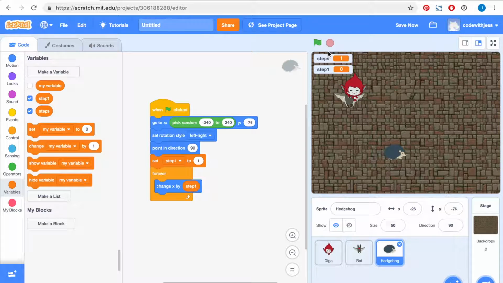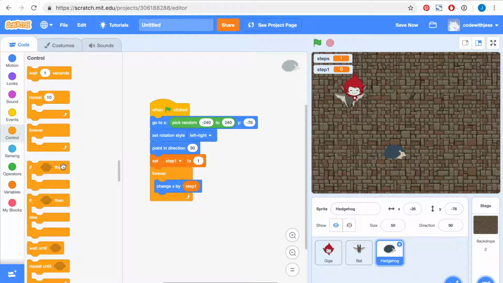So it's going to make it move all the way to the right. Now once it reaches the furthest most right that it can go to, the furthest right of the screen, we want it to flip around and go back the other way. So we have to go into control to get a checker to check if it's at the rightmost of the screen.